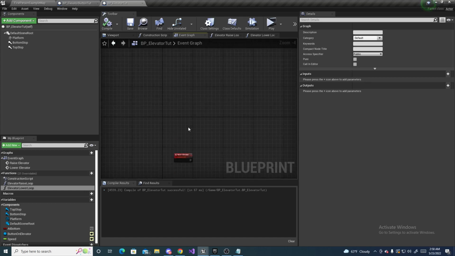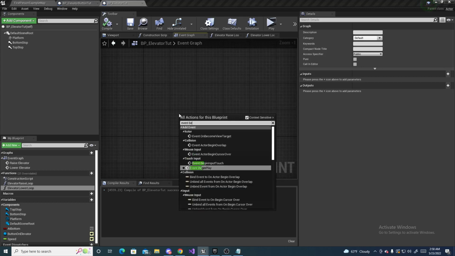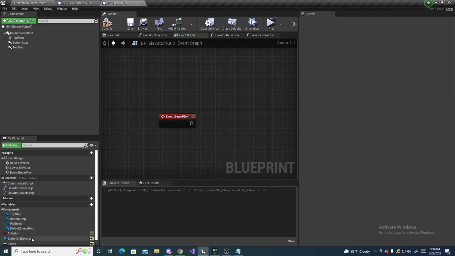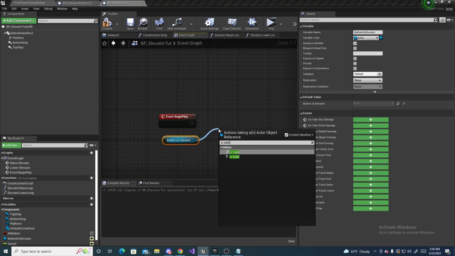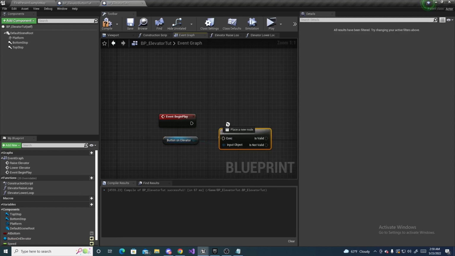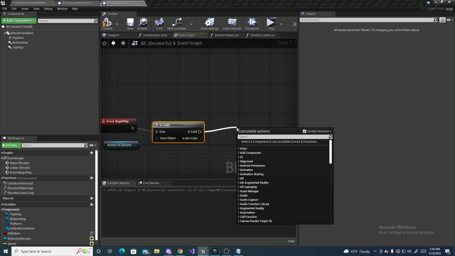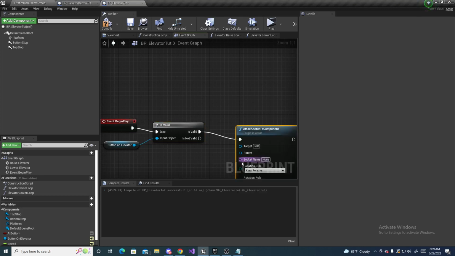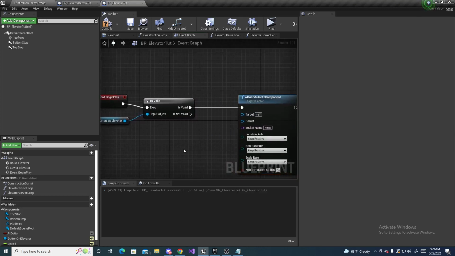So next up, before we head into functions, go ahead and right click and do event begin play, just like so. And then off of this, check button on elevator is valid. It's the one with the question mark. Hook that up to the begin play. And then off of the is valid, do attach actor to component, just like so. Make sure it's to component and not to actor.